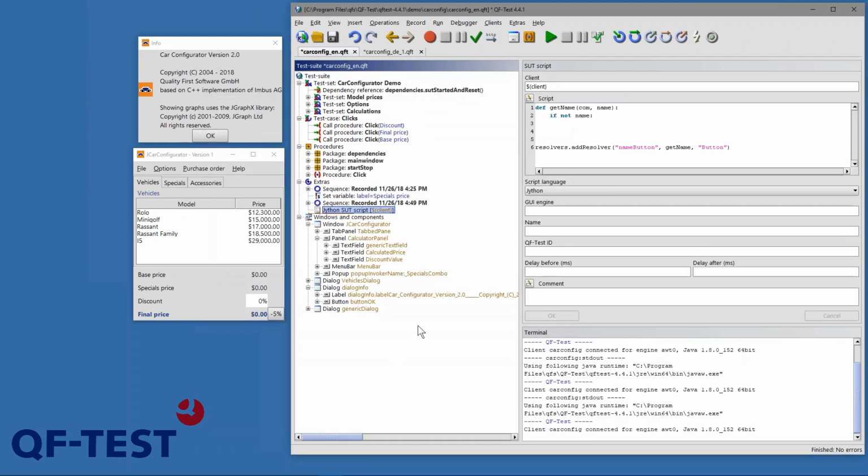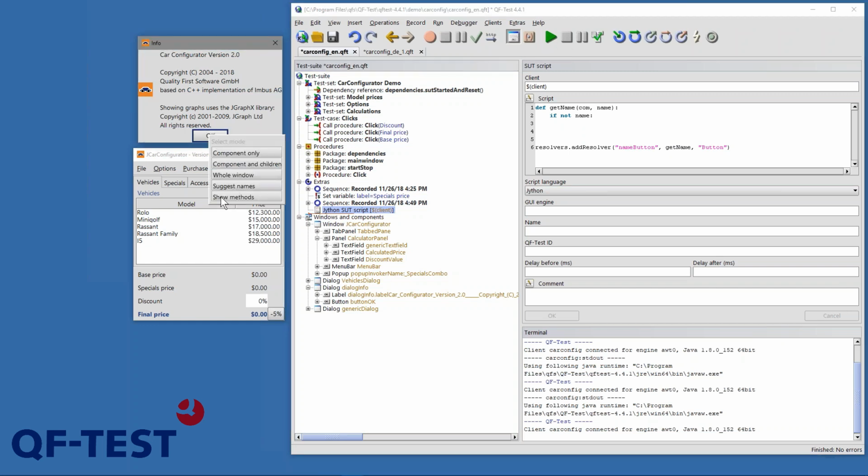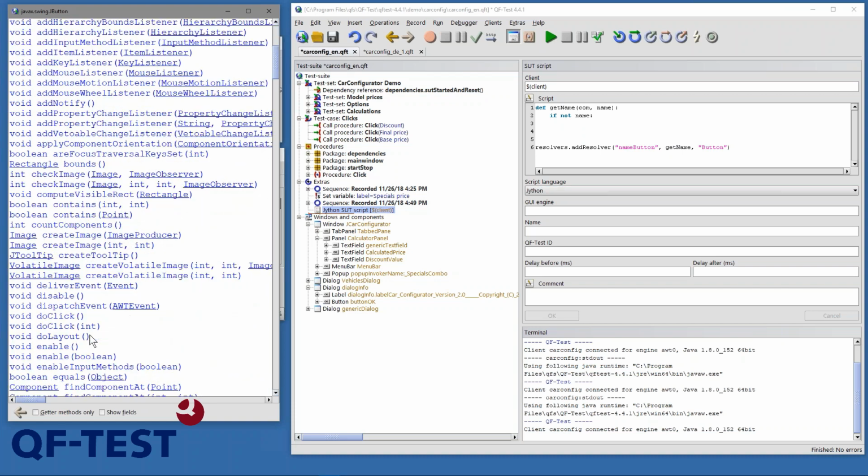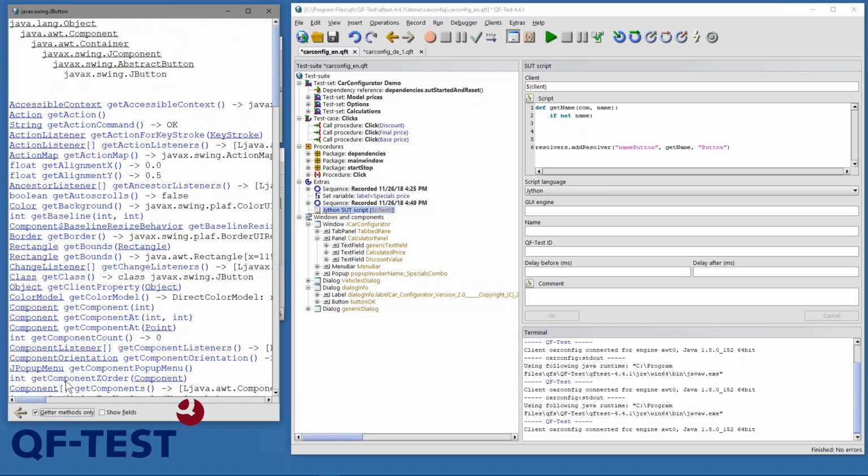So I'll say OK. And to find the correct method, you can activate the record components button again, and then right-click the button, and there you have an entry for showing the methods of that object. And there you have all the methods that a JButton object has. And I don't need any add functionality. You can tell QFTest just to show the get methods.